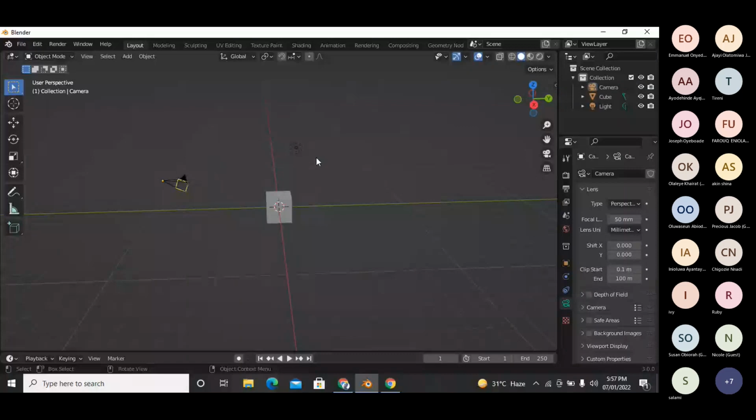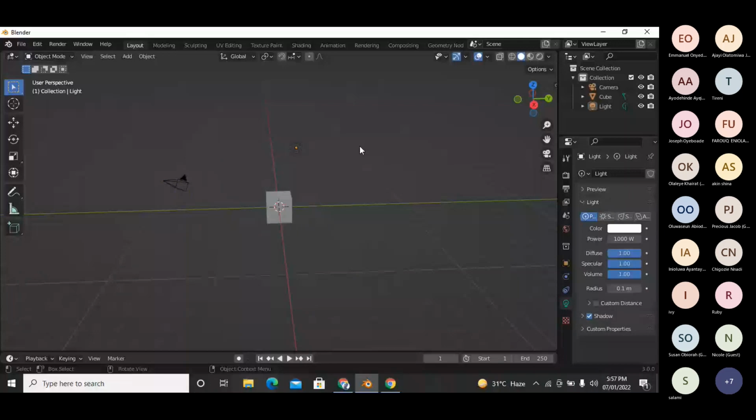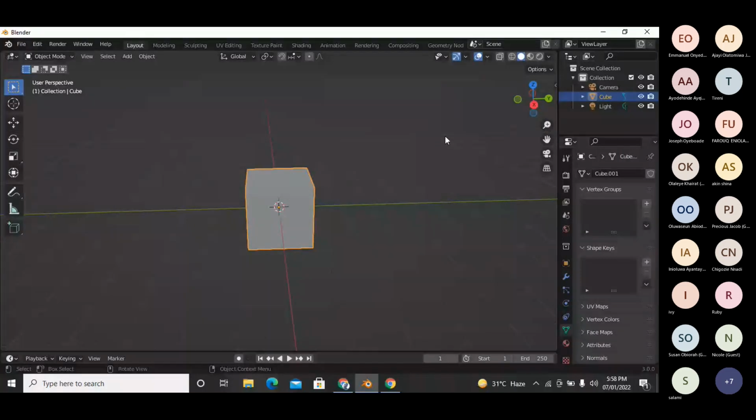Same thing with the lights: select, deselect. Do you understand that? Yes, sir. To select any object in Blender, carry your mouse over the object, then click on it. That will select the object. And to deselect it, come over an empty space and left click on the empty space. That will deselect the object. Do you understand? Yes, thank you so much.